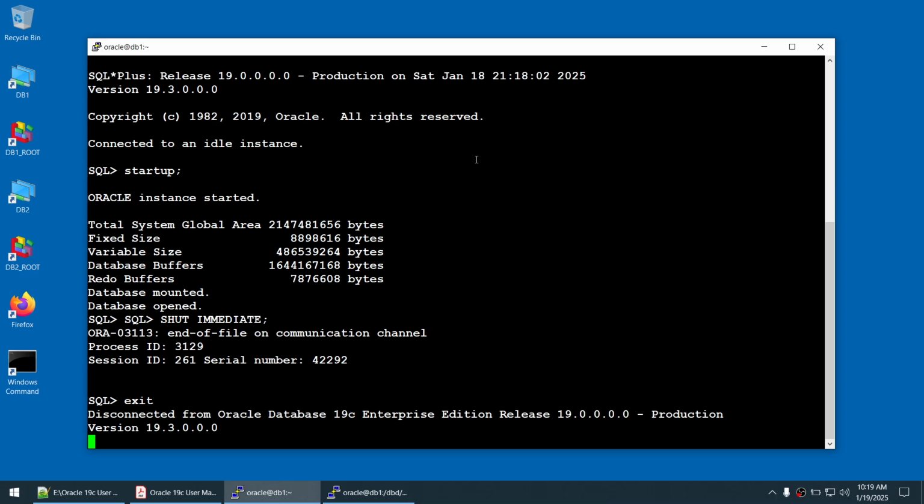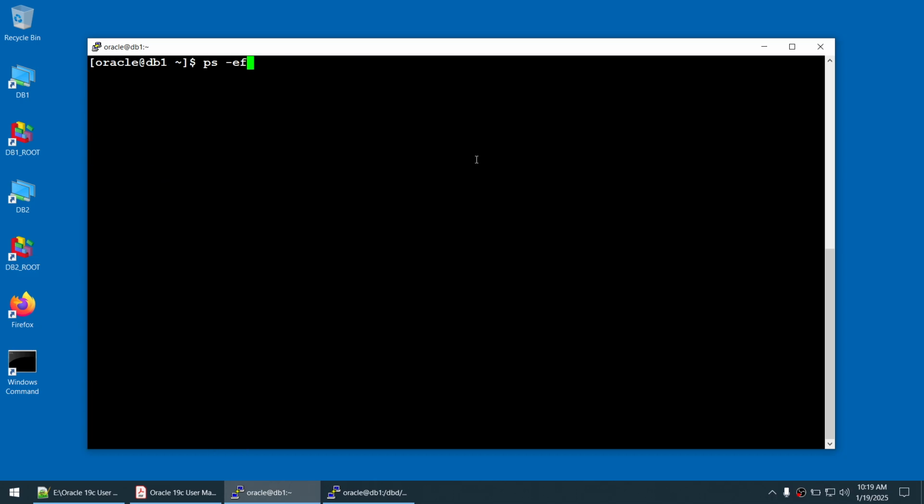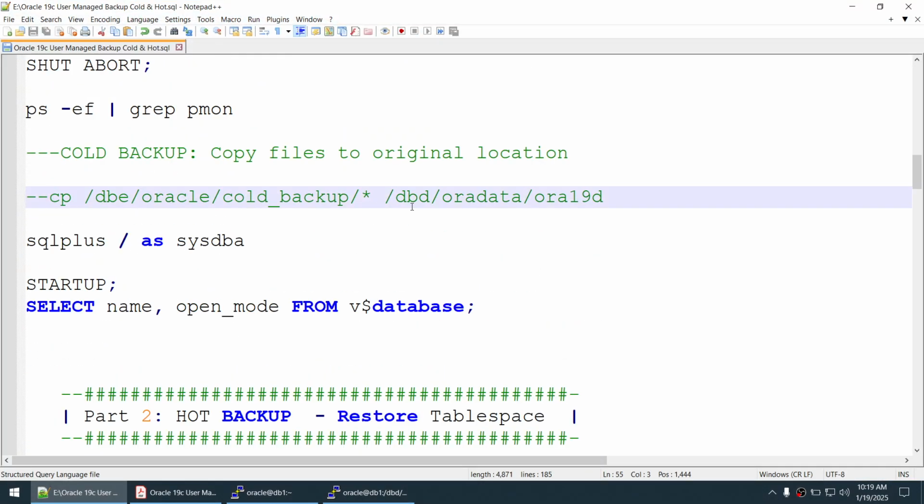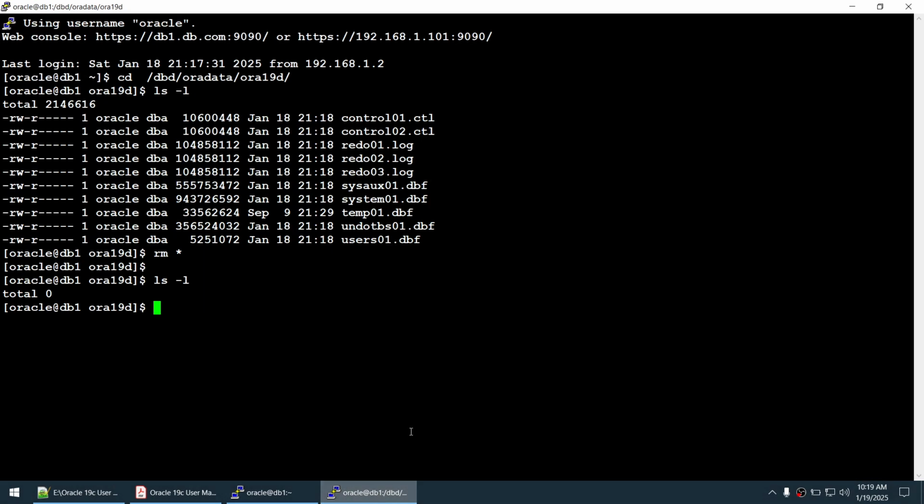Let's verify that the instance really crashed. Let me clear the screen. ps -ef grep for pmon. And you will see that there is no pmon process, which means the instance crashed. So how to recover from this? Simply, you copy everything from the cold backup to the original location.